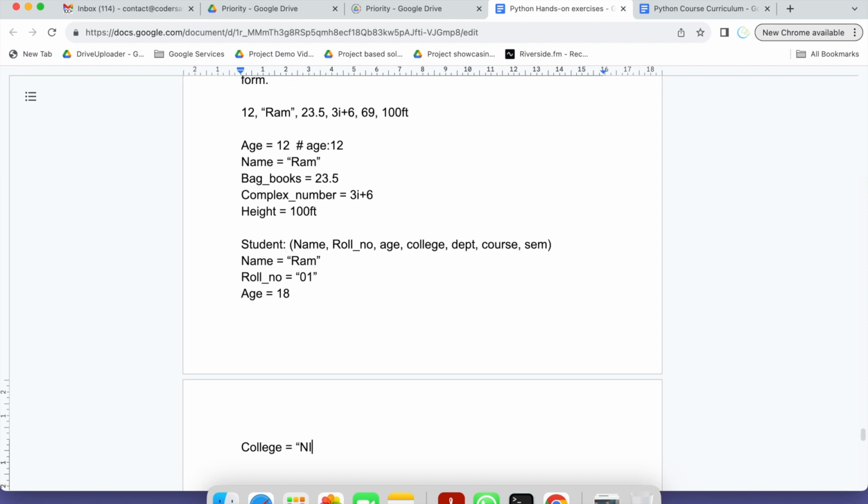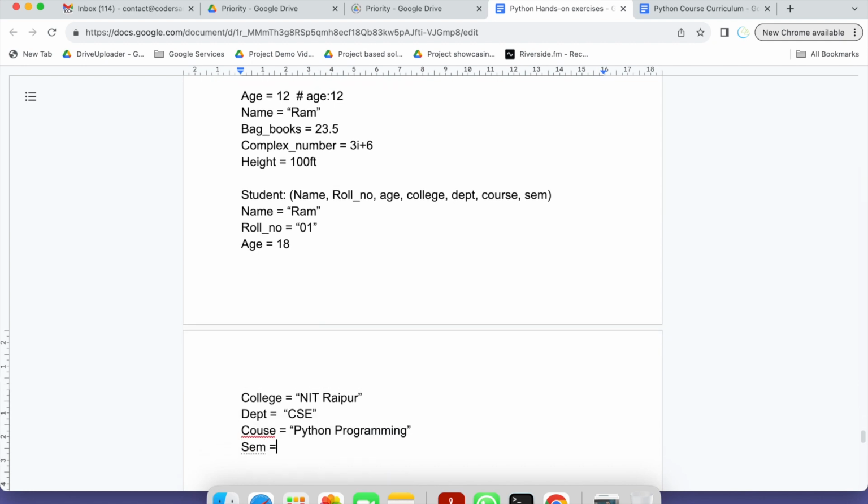So let's give the name. Department maybe we can write CSE, right? Or maybe course, we are studying currently, so maybe we can consider computer science, or maybe Python programming. And current semester we can consider, let's say 6th semester, okay, 6. So this is course.